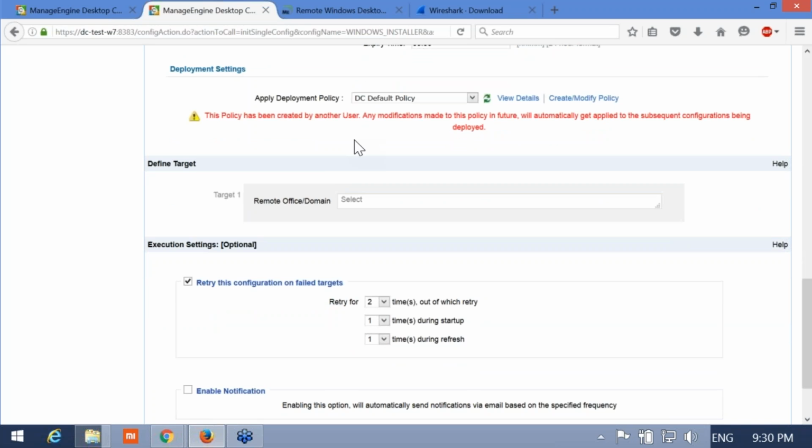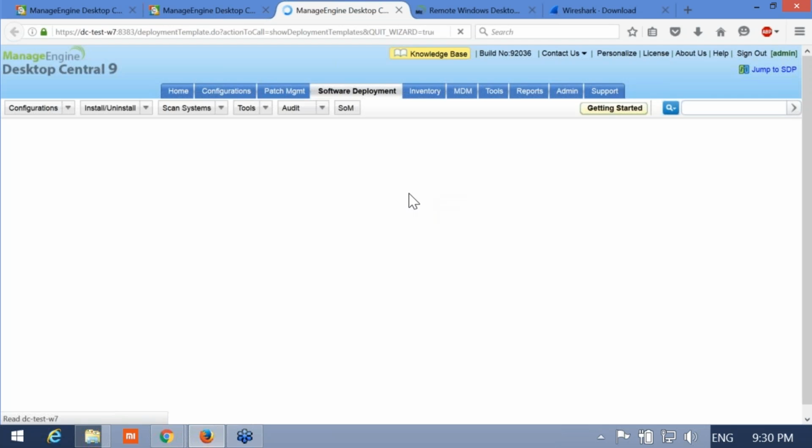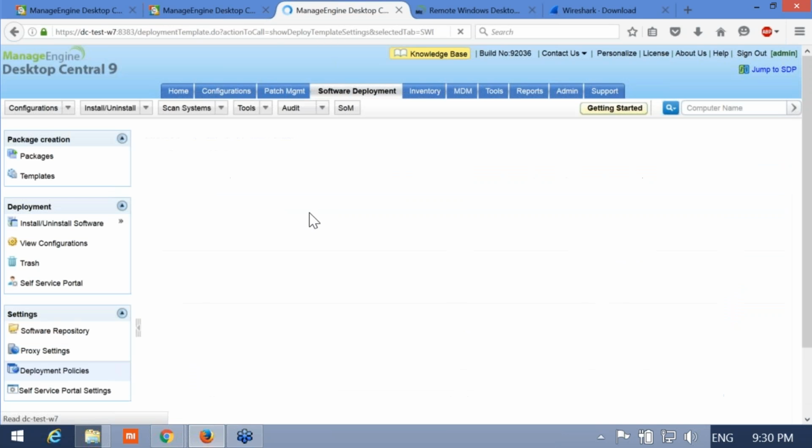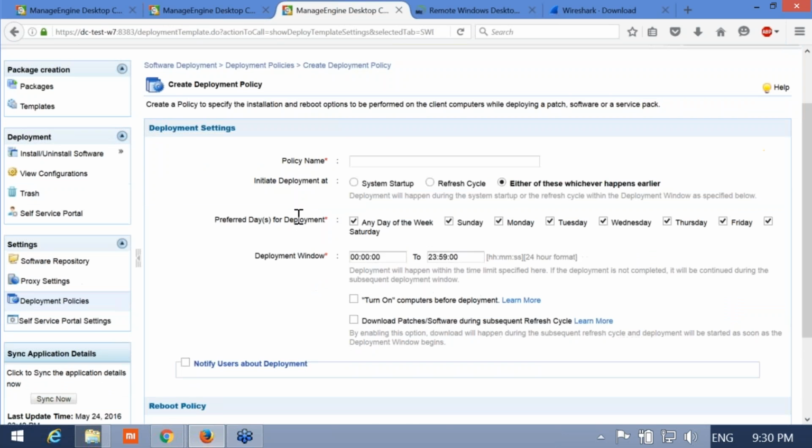Second option you can see is deployment policy. So we have a default set of policy which contains different settings. I'll show you a new policy so we can talk in more detail about what this policy contains, what are the things we can do using deployment policy.